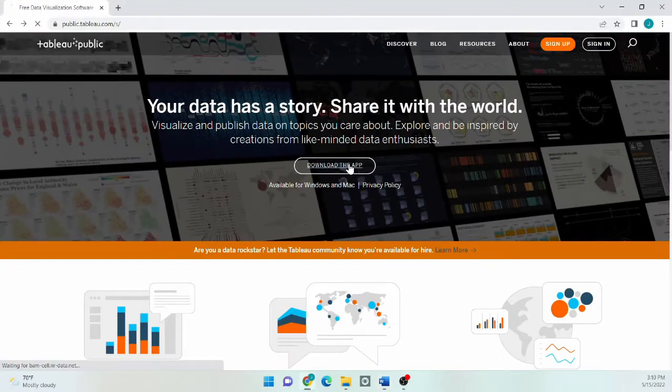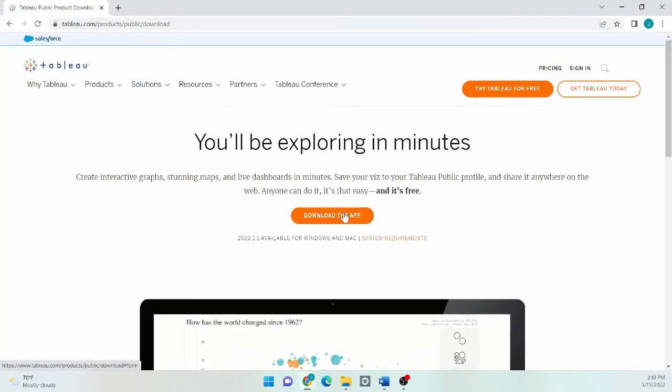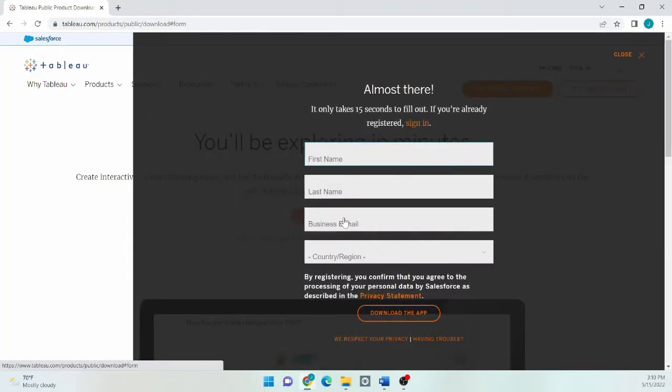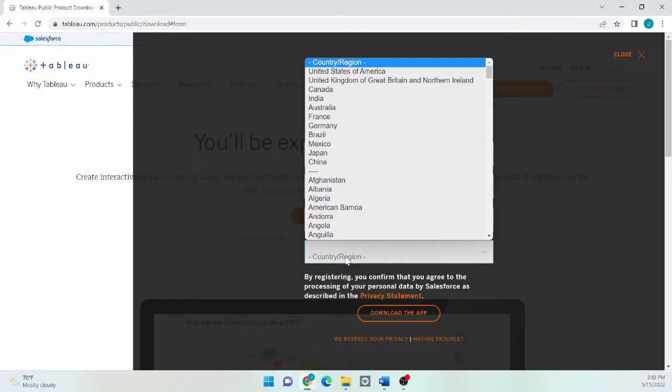public.tableau.com/s. Click the button that says download the app. Again, click the download the app button. A form will pop up. Just type in your first and last name, email address, and select your country or region.